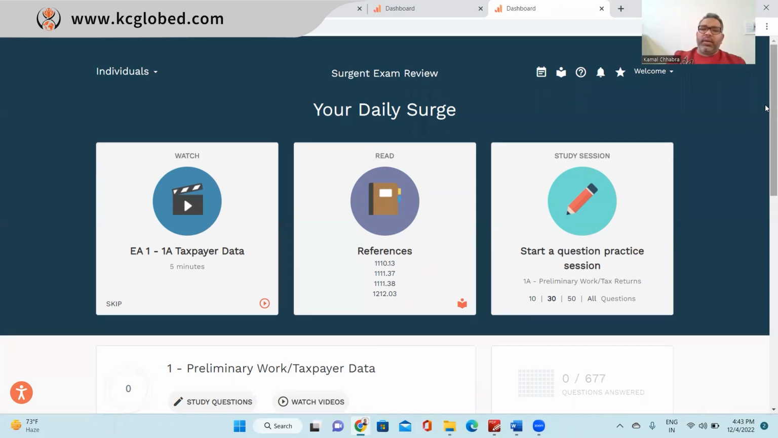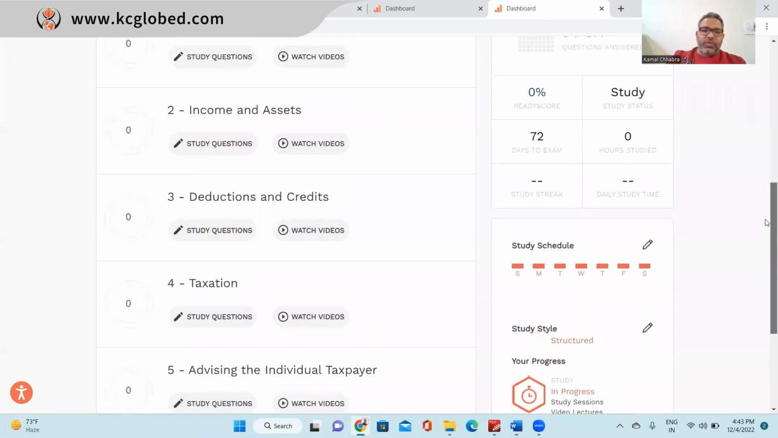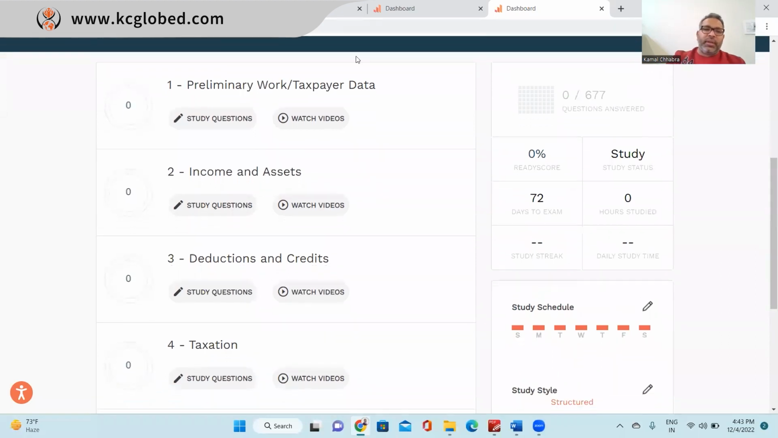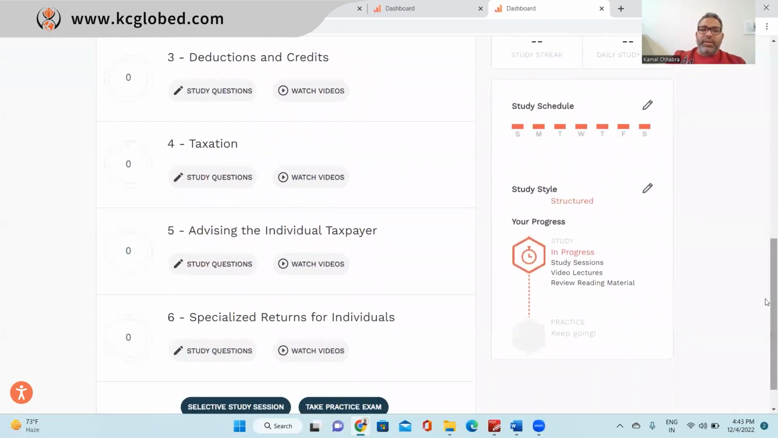Okay. So here is the thing. If you see, these are the 5 chapters. So 5 sections, 5 chapters, which say the preliminary work, taxpayer data is the first chapter. Second chapter is income and asset. Third chapter is deduction and credit. Fourth chapter is taxation. And the 5th chapter is advising the individual taxpayer. And the 6th one is specialized tax return. So in the book, 4th and 5th are clubbed together.